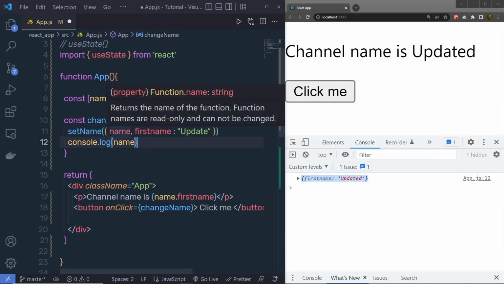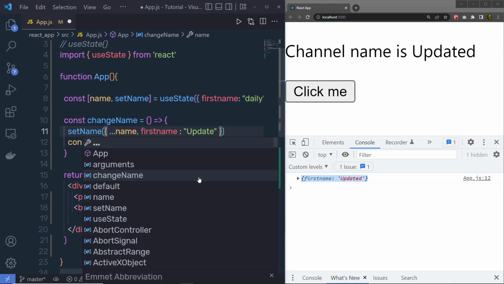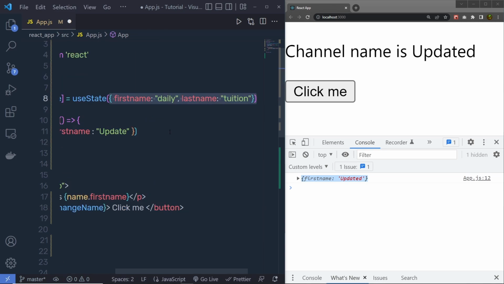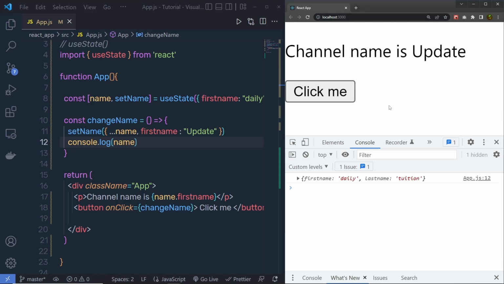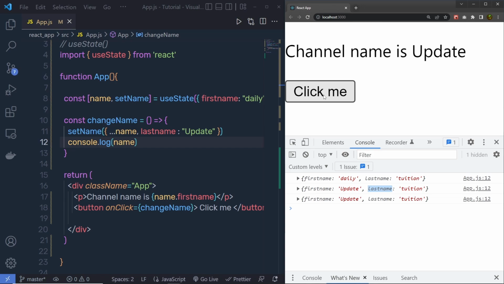Now just before this name, you need to specify the spread operator. So you call triple dot here. Now this spread operator is going to combine this first name property with this object. So now when I save the changes and reload the browser, and when I click on this click me, it's going to first return the initial value of the state. And when I click on this click me again, you can see I'm going to get the updated value, which is this first name. If you want to update the second value, you can pass this last name right here. Save the changes, click on this click me. It's going to update the last value.